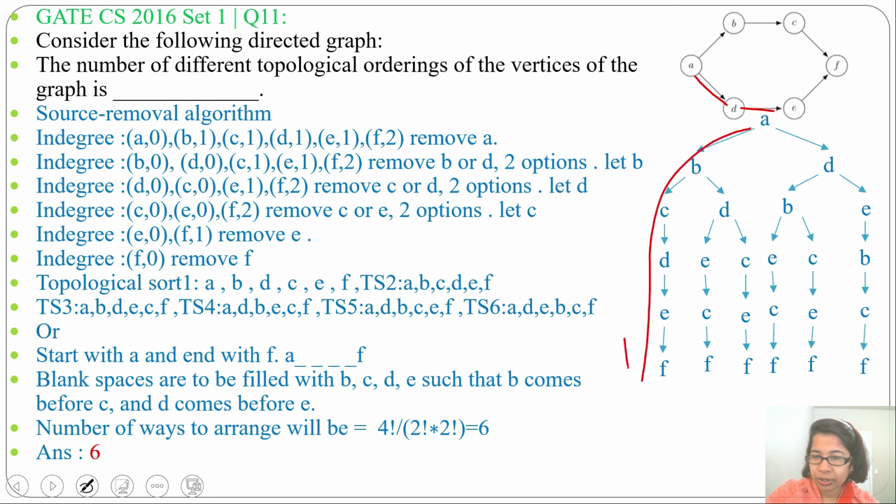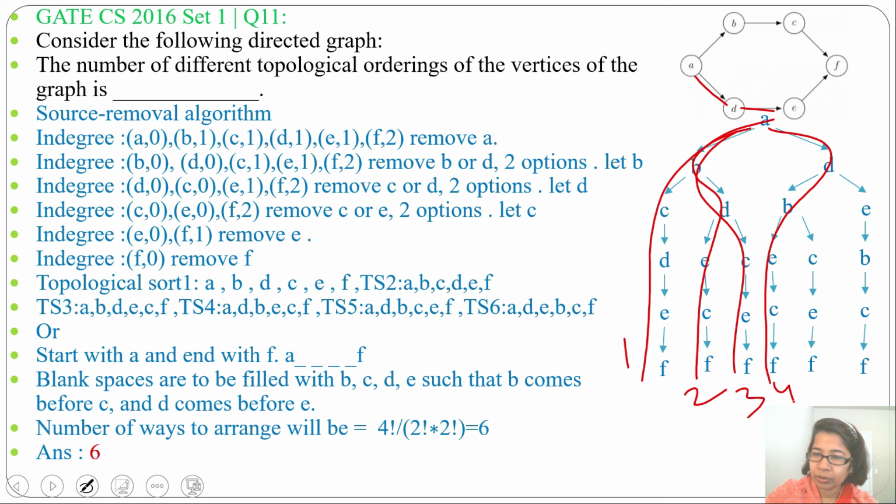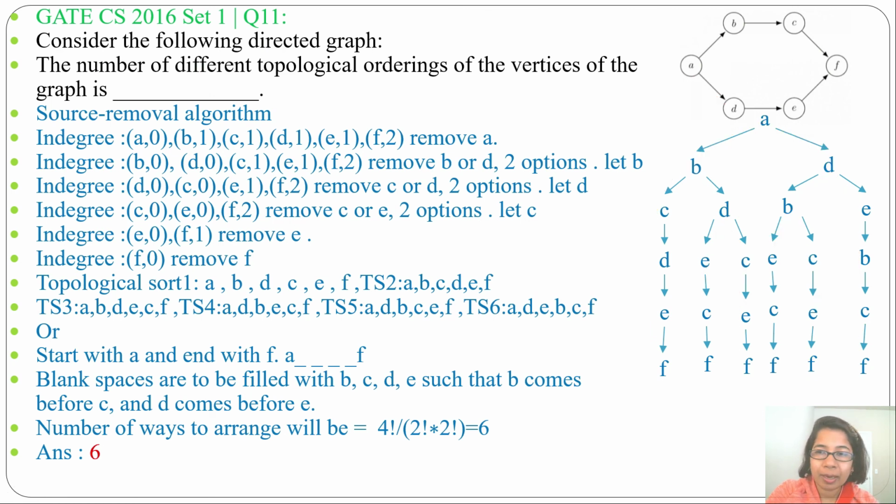This is our first topological ordering, second, third, fourth, fifth, and this is our sixth topological ordering. There are total 6 topological ordering. Either you can apply source removal algorithm, or you can apply the combinatorics method, or you can create a tree structure for finding topological ordering. In any way, the maximum number of topological ordering is 6. So the answer will be 6.